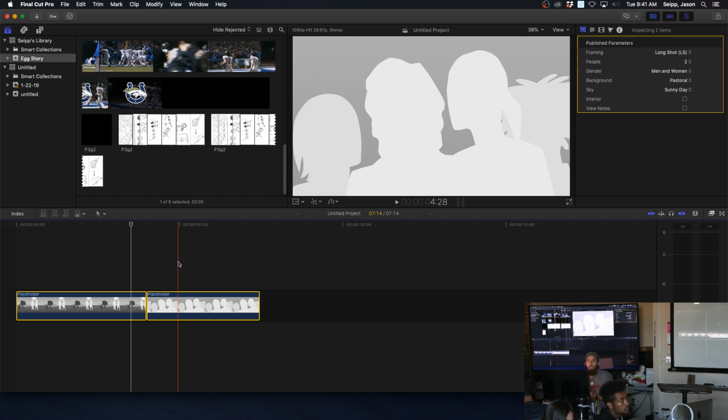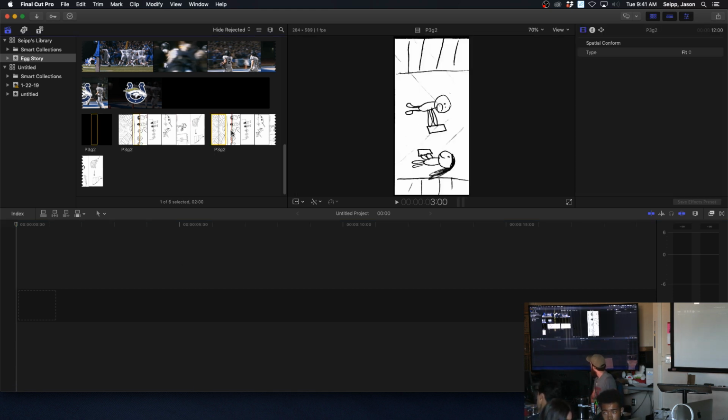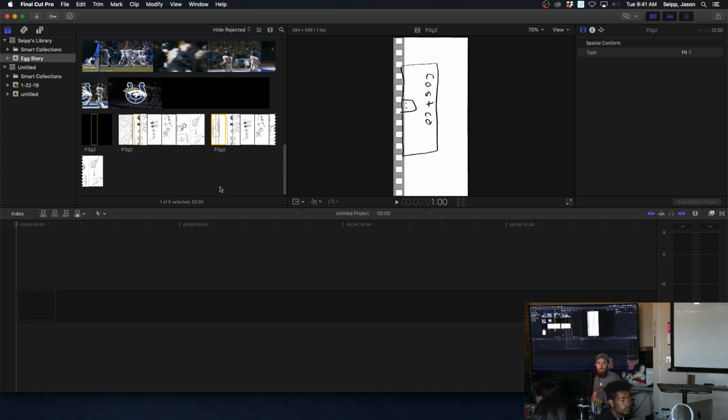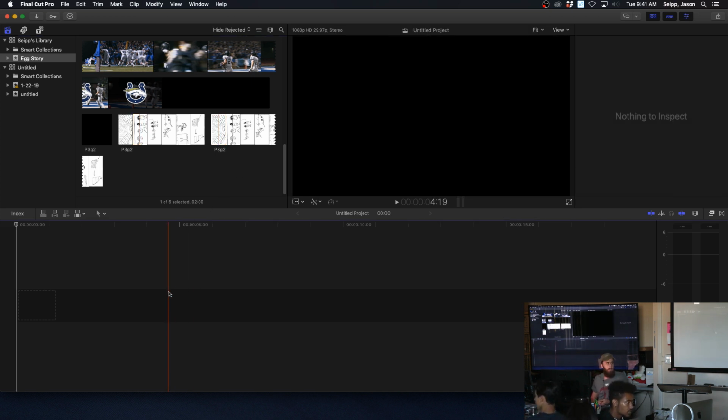From last time, I also gave you guys the keyboard shortcut to delete things. What was the keyboard shortcut to delete things? It's the big delete key, correct. So if you hit the big delete key, it'll delete it out of there and delete it out of your timeline. Go ahead and make sure your timeline is completely blank before you drop your first storyboard down. Okay. So now that we've emptied our timeline, we can go ahead and add this storyboard down to our timeline.